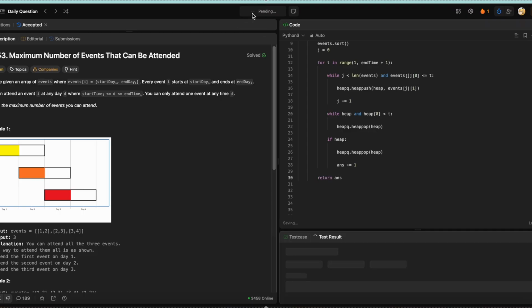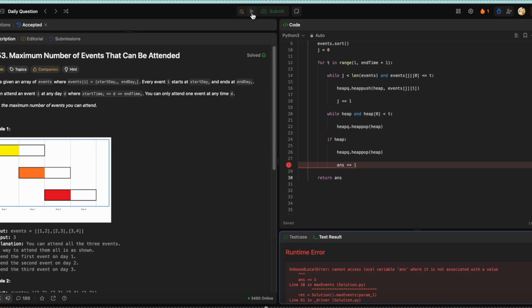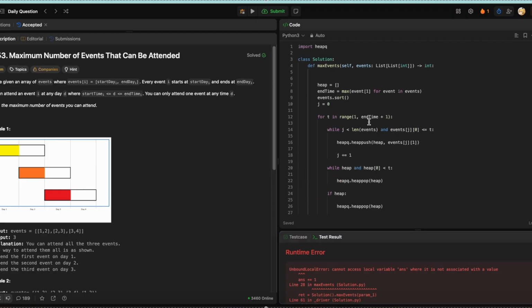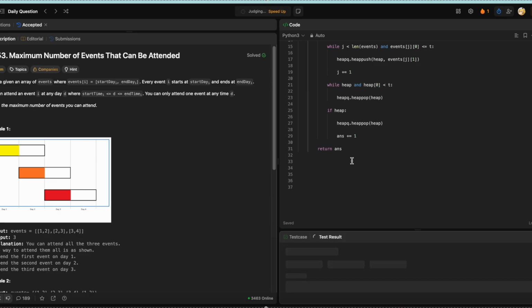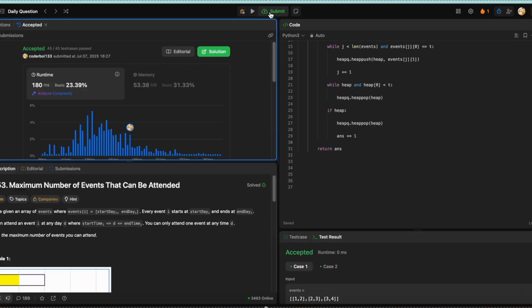So let's run it to make sure it works. And that is not the case because we did not define answer. And that should work. Here we go, so let's run. Or submit, rather. And there we go, that's the solution.